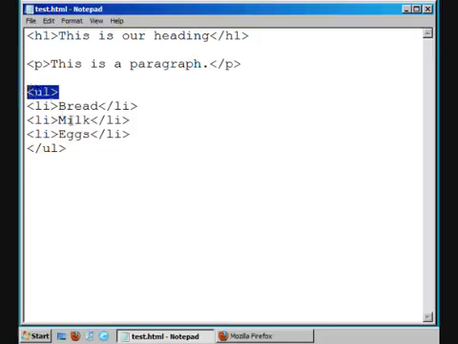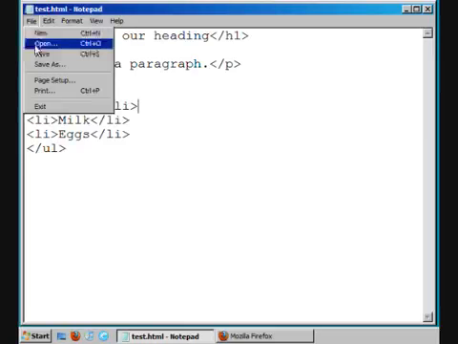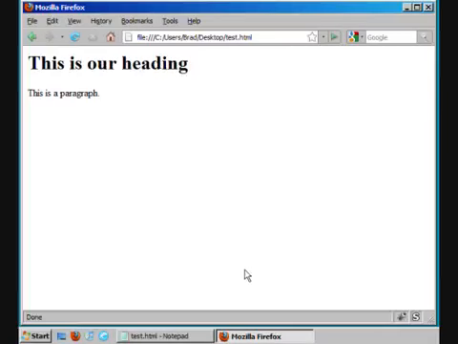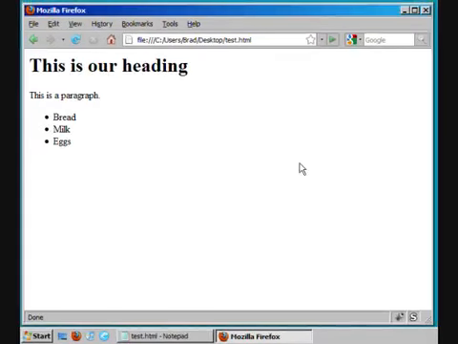We begin and end the list with UL for unordered list. And inside the unordered list, we have 3 list items, which also start and end with their element name. So let's save this, and then view it in our web browser. Refresh. There you go. You've got a nice, simple, bulleted list.